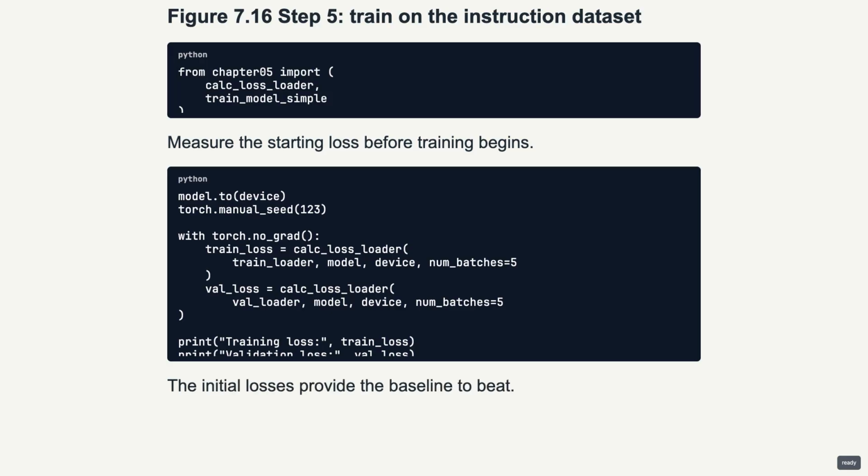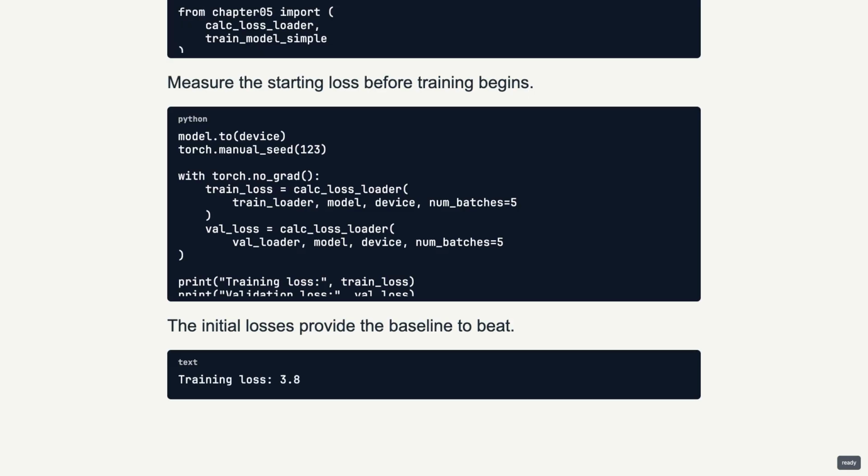Those numbers are not the final goal. They're the starting point. Fine-tuning matters only if it pushes both losses downward while keeping the validation result under control. These values show the model is starting from a fairly high error level. The task now is to reduce both numbers, which means the model is learning the instruction format rather than guessing randomly.